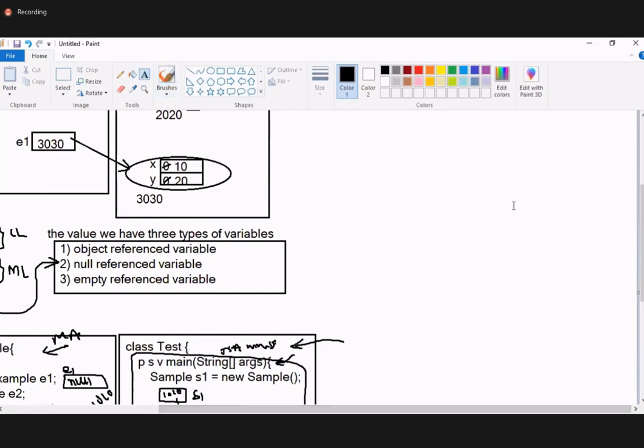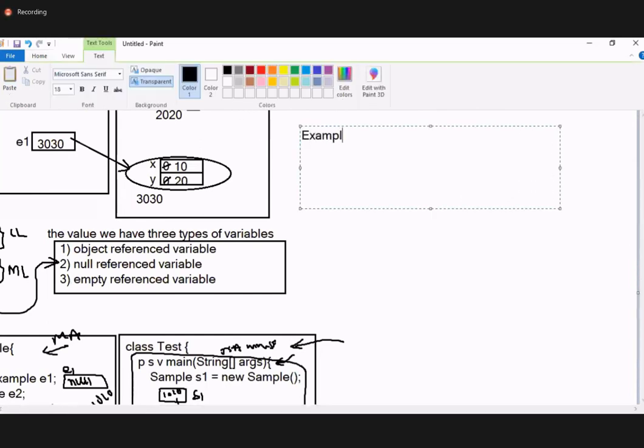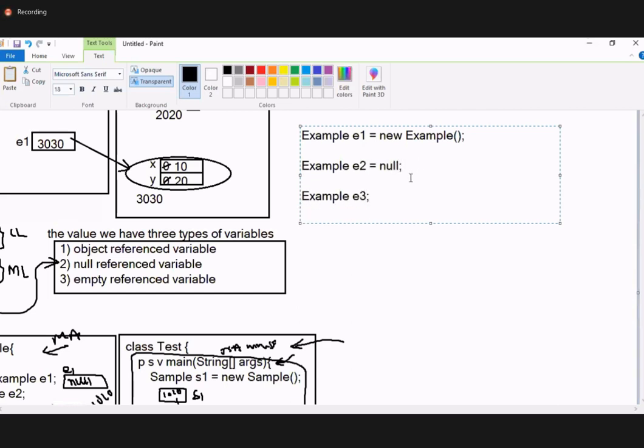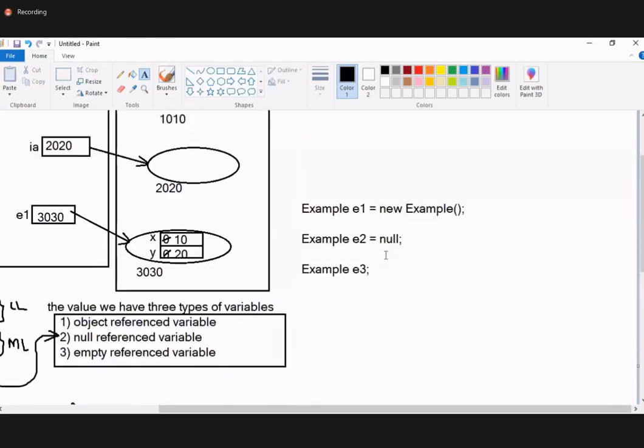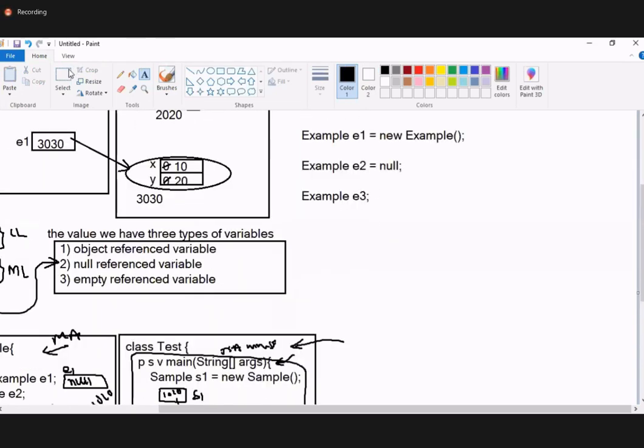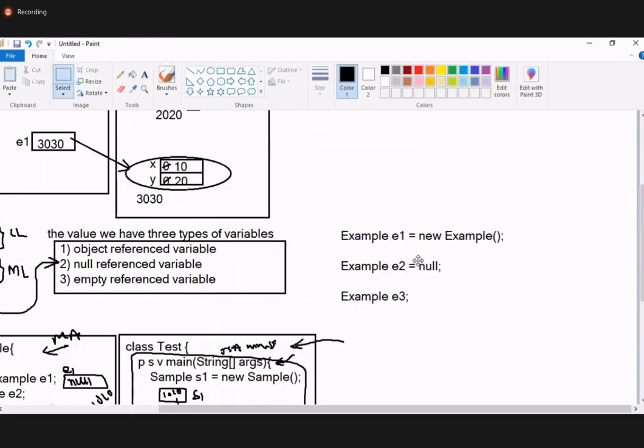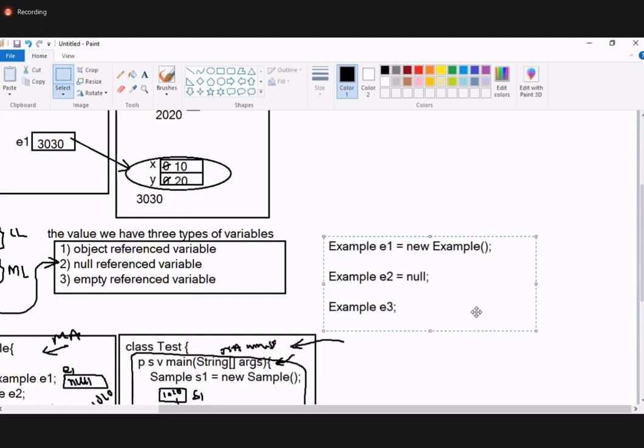Let me give you a small statement here and you try to identify. I am writing example E1 equal to new example. Example E2 equal to null. Example E3 semicolon. All of you decide and tell me. E1 variable is what type of variable?